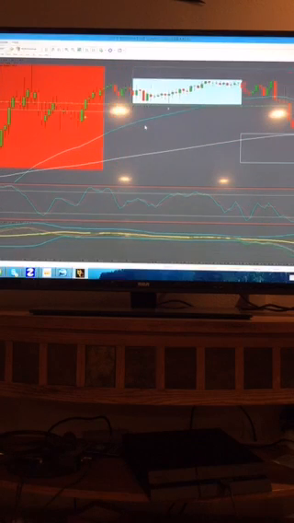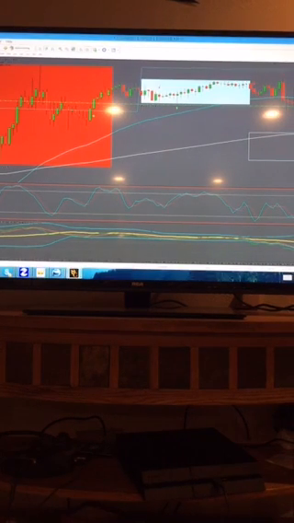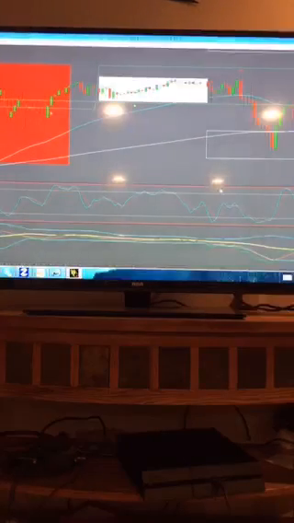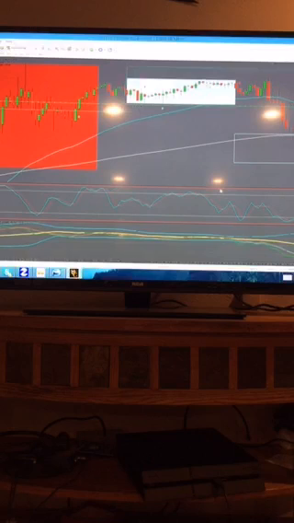Okay. What do they do? They come out of the Asian box. You see that little arrow there? See the arrow right here? That's a shift candle. When I say enter on shift, we obviously wouldn't enter on here. We haven't come out of the box yet.